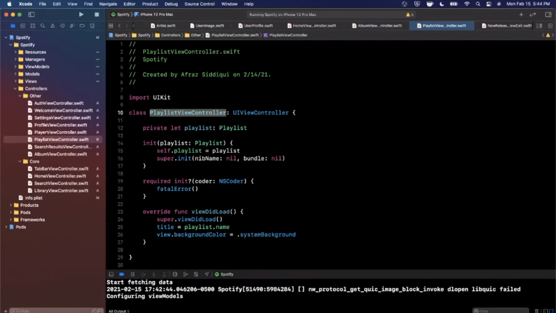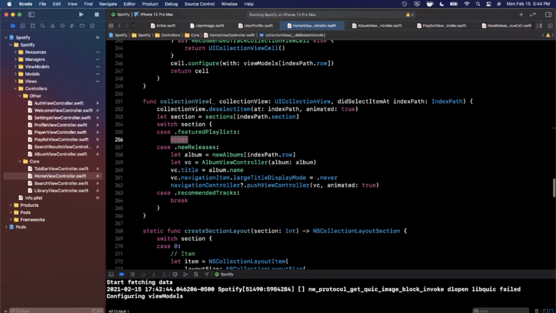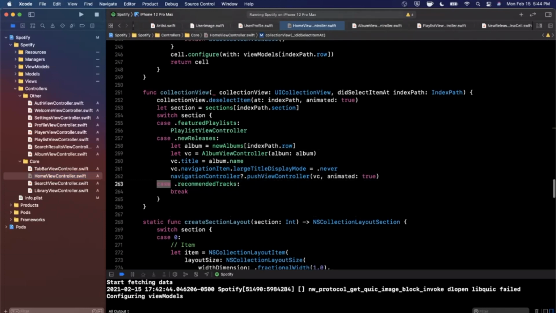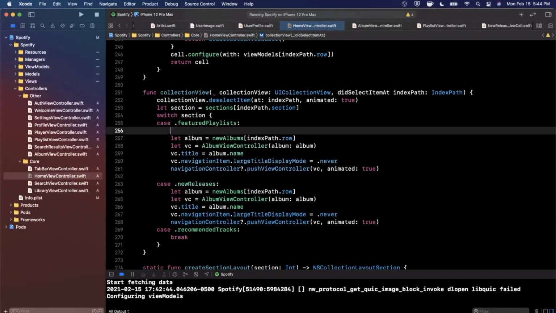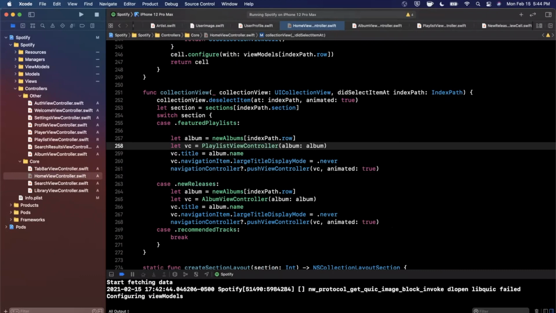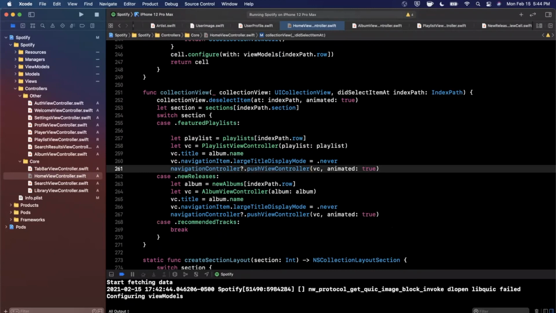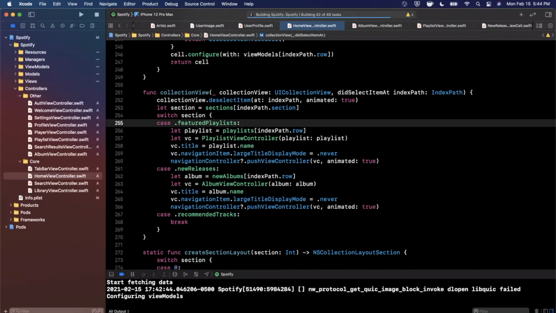And let's go back to our home view controller. And in this one here for featured playlists, we can actually go ahead and just copy all of the stuff that we have in the second case. I'm going to go ahead and paste it right there. We're going to change the VC to be a PlaylistViewController. And we're going to go ahead and change the constructor since it takes in a playlist, just like that. That's a playlist. That's going to be playlists. And we should be good to go. That should be playlist.name. Hit Command B to compile.